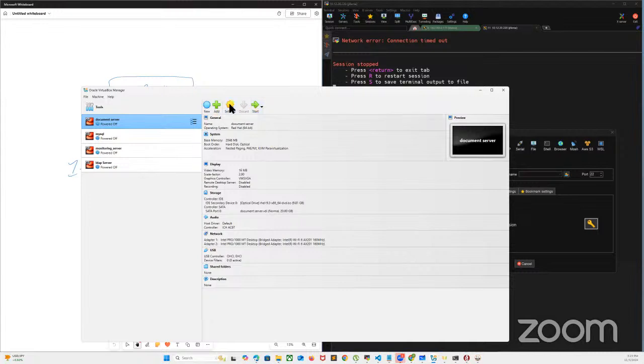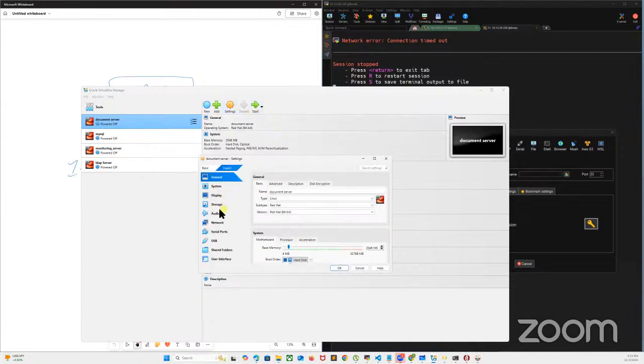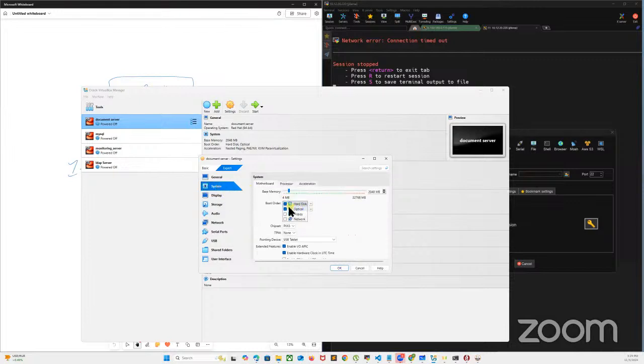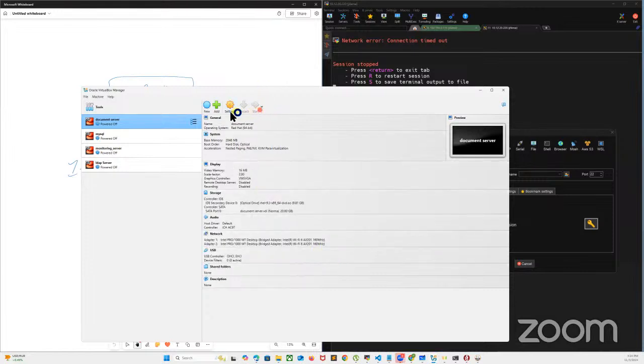This is our document server. The first thing is to make sure that we connect our disk. Which storage? I go here, I see that I've already connected it. Oh, let me choose it again. I choose it, it's right here. You can see it. So you make sure you change the boot order for hard disk to boot first. Okay, then start my server.